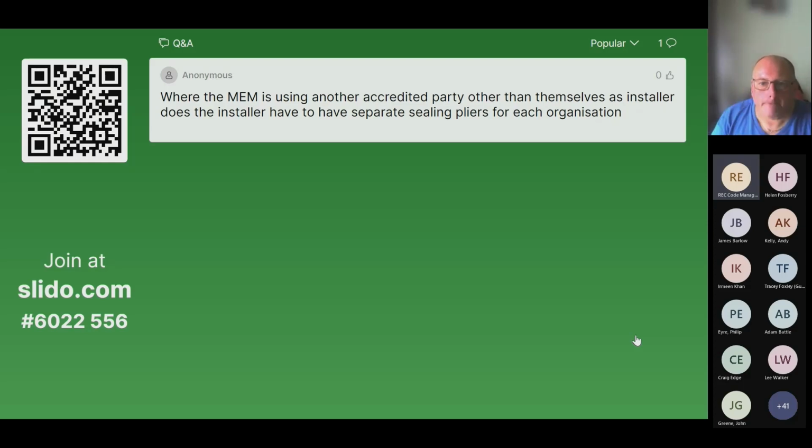Where the MEM is using another accredited party other than themselves as installer, does the installer have to have separate sealing pliers for each organisation?